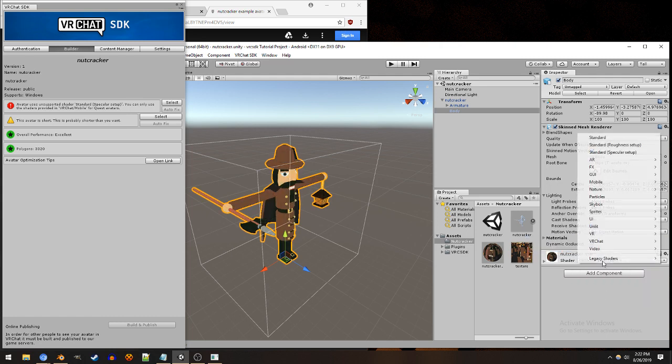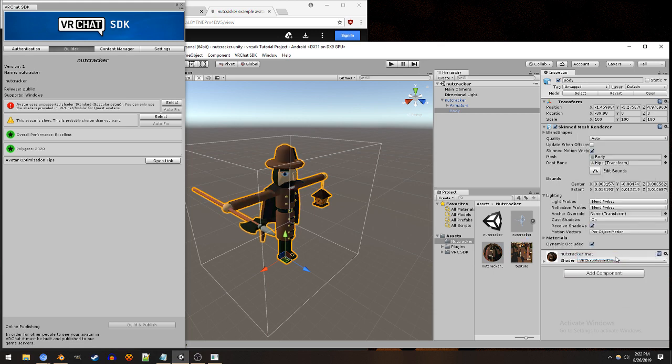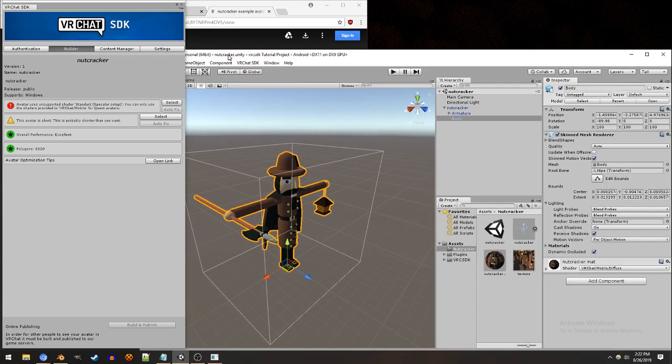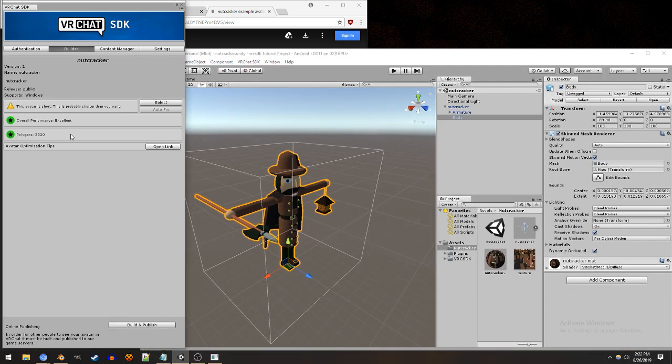And I can get the same level of quality as you can on desktop. These are the shaders you're limited to for Quest. Save scene. Okay, it only updates this menu when you click back into it. So I click back into it. It has no red errors. It's ready to upload. I build and publish.